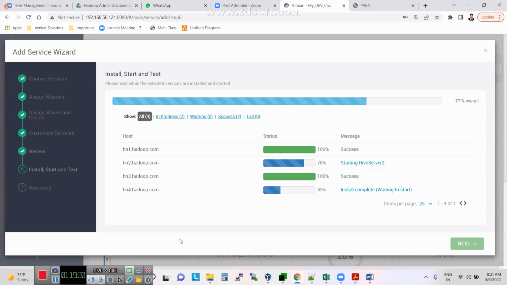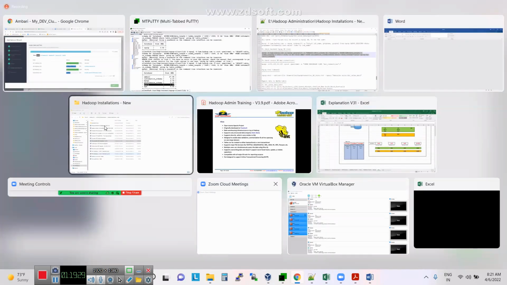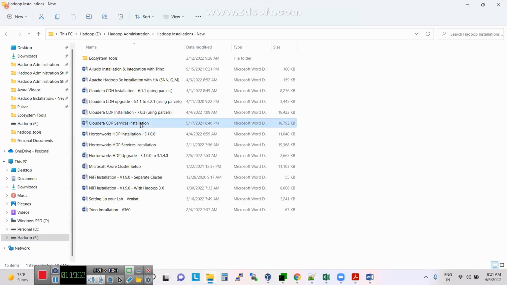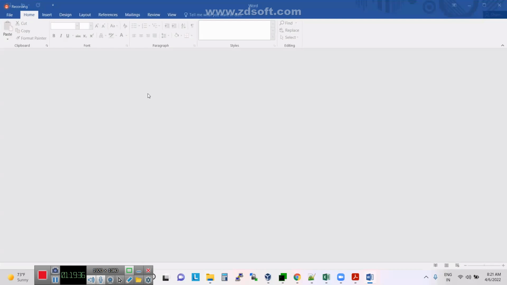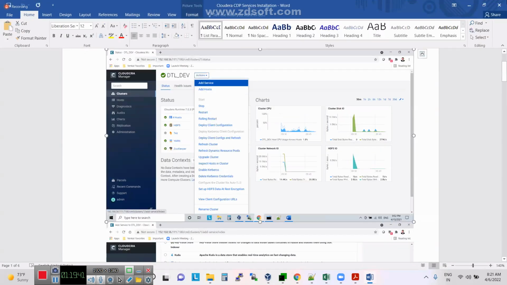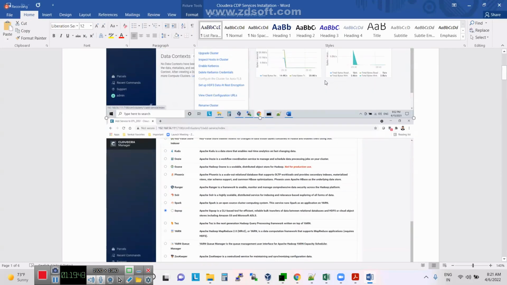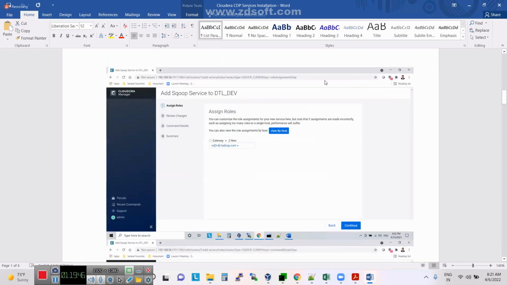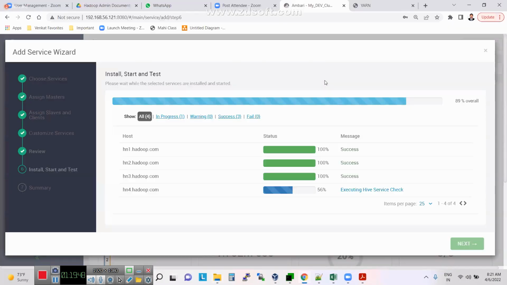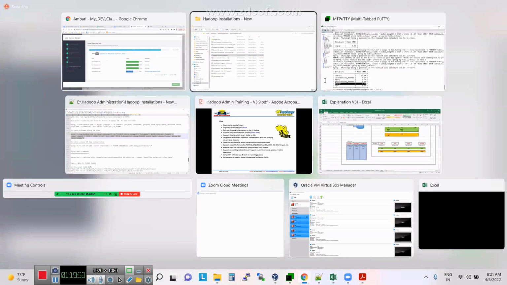Sir, for Hive installation, can I use the same document for CDP as well? Sir, for CDP installation, I have given a separate document, CDP services installation. You can see. So usually, will this Hive run on the same HA MySQL only, or in the cluster? Sir, I just explained that to Vinay.